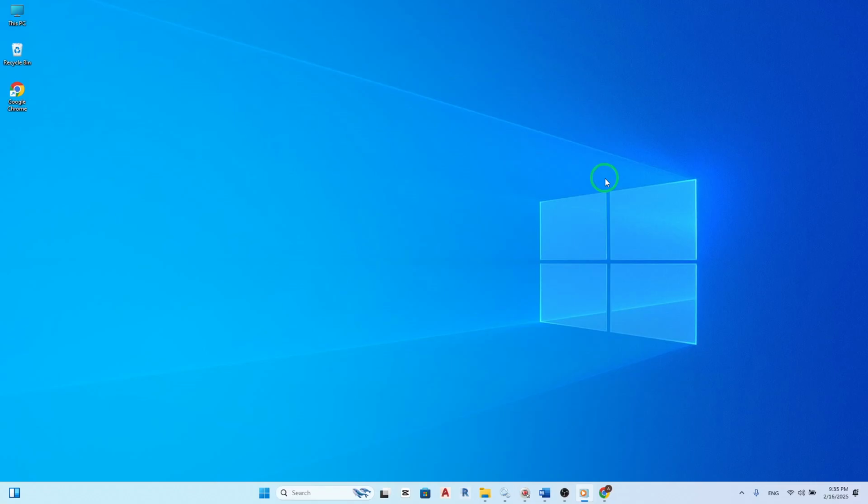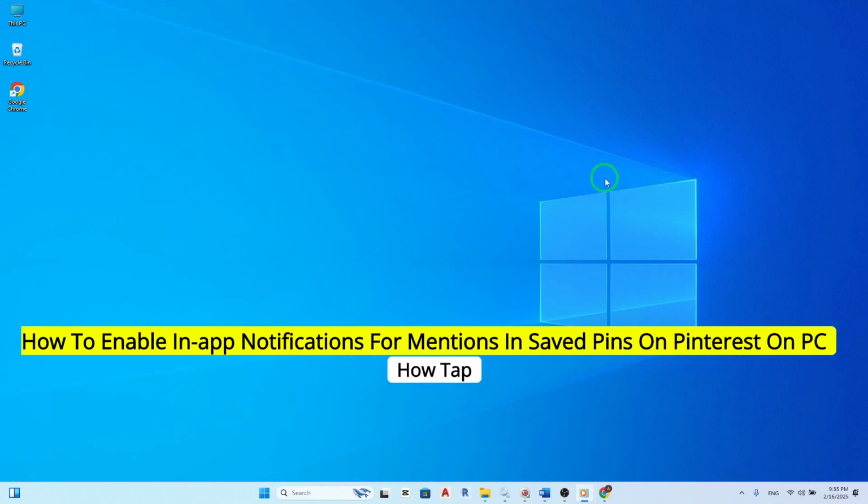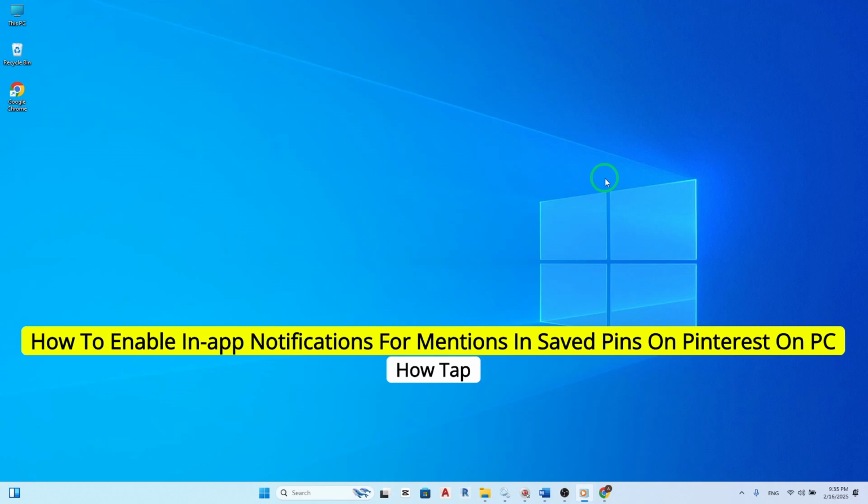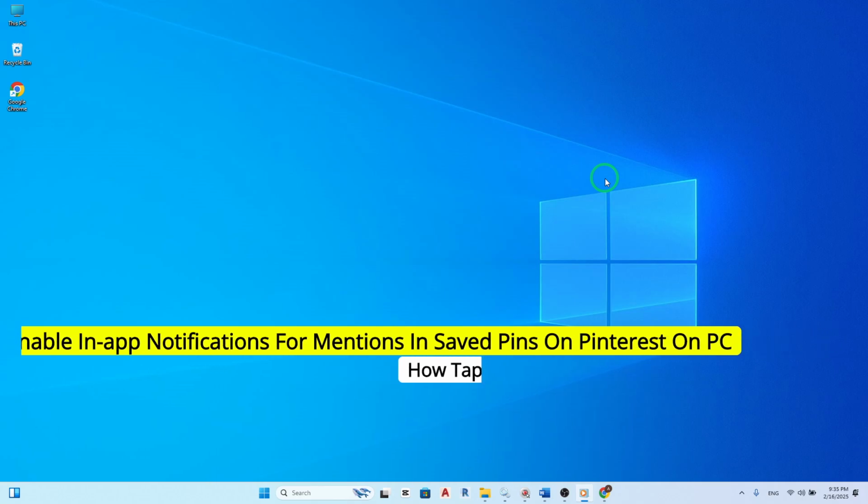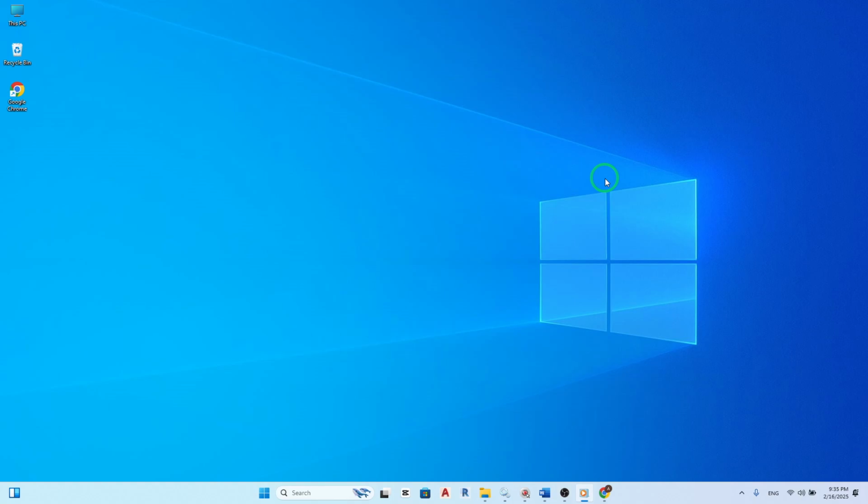Welcome to today's guide on enabling in-app notifications for mentions and saved pins on Pinterest using your PC. With the latest update, keeping track of who mentions you has never been easier. Let's dive into the steps to ensure you don't miss any important interactions.